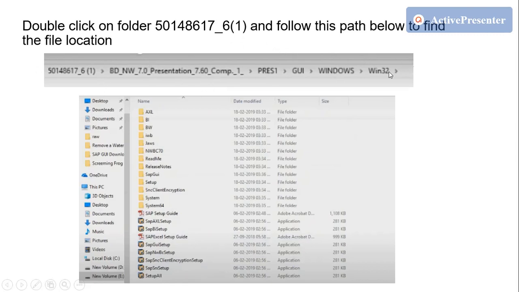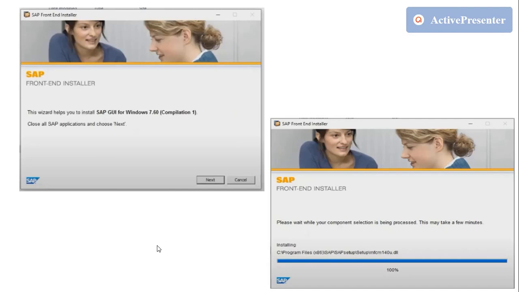Once you have opened the WIN32 folder, you will see this set of folders over here. All you have to do is double click on the SAP GUI setup.exe file and select SAP GUI for Windows 7.60 and then click on next. This pop-up will appear and you have to click next. Now once you have downloaded and installed the SAP software on your system, we have to configure it.